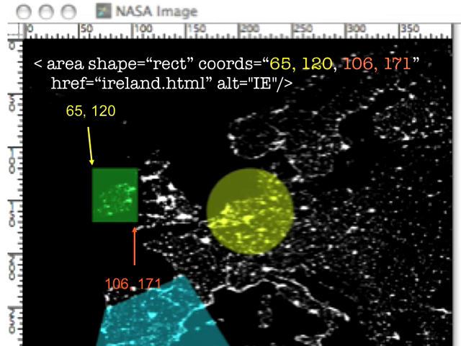So in this example here, to specify that green area on the left, the colors on your screen are a bit funny, but that green rectangle there, that point there is 65, 120, and then the bottom right corner is 106, 171. Now, how do those numbers work?